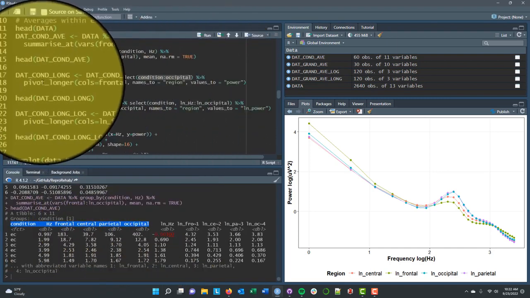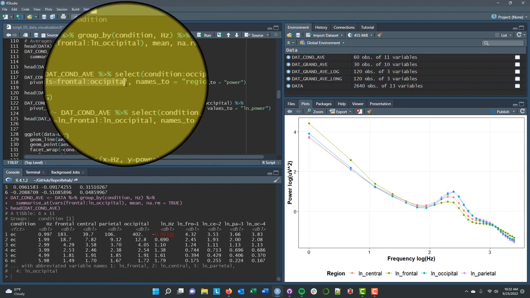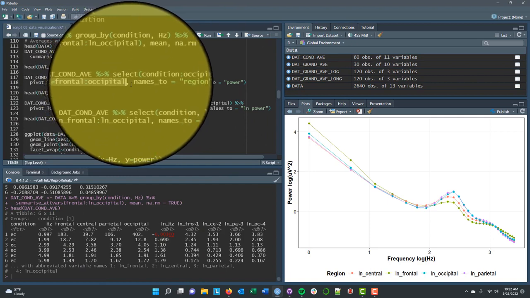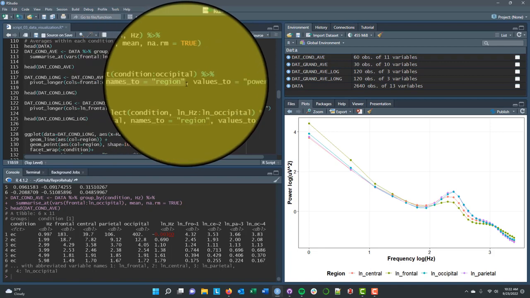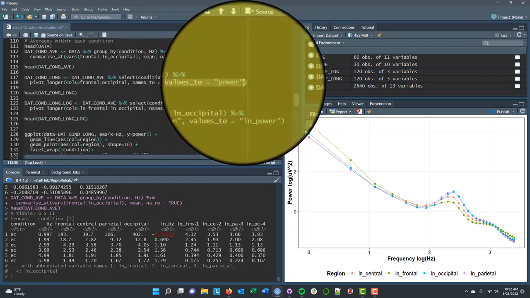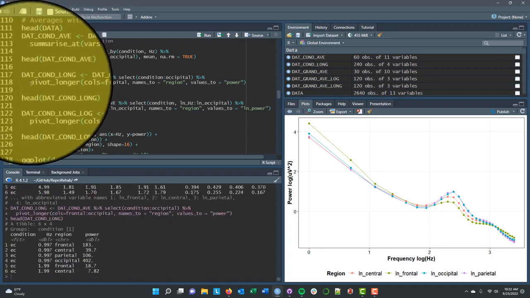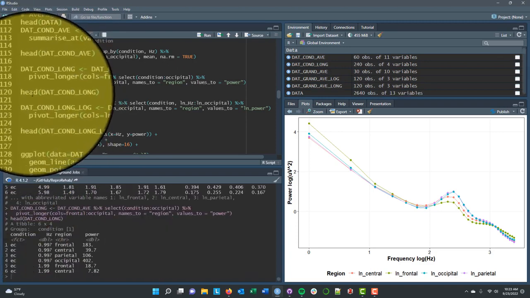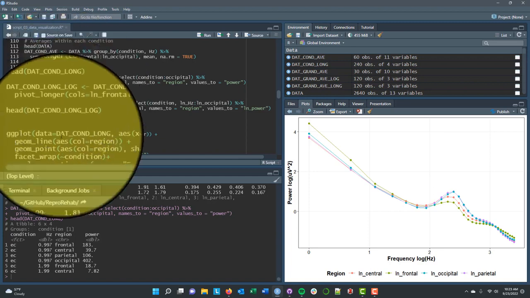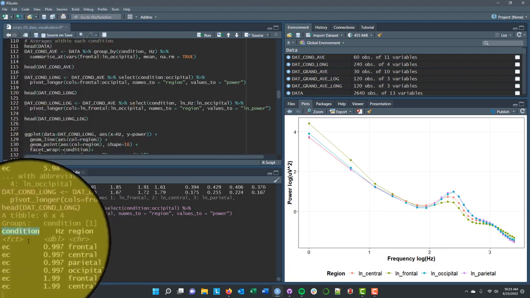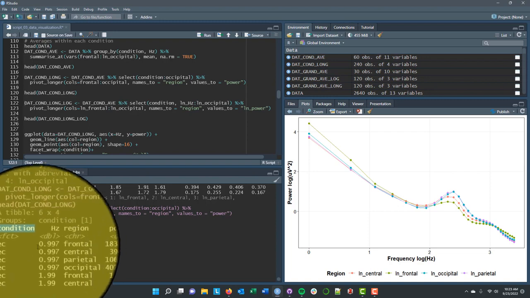Then I'm going to push that through the pivot longer function. And the columns I want to pivot are the frontal to occipital columns. Those are now going to all go to a new variable called region, and their values are going to go to a new variable called power. And if I do that, you can see now in this dat condition long format, I have a condition variable. So I've got eyes closed and eyes open.